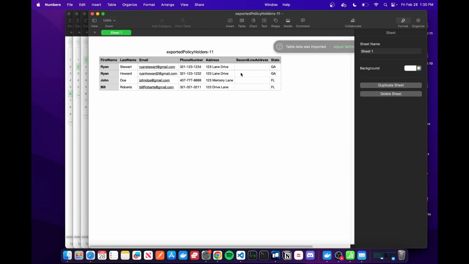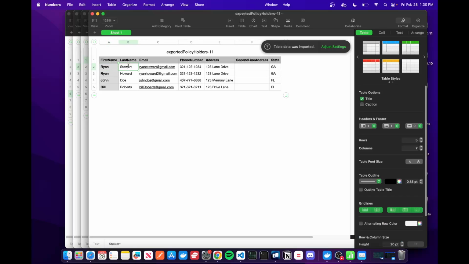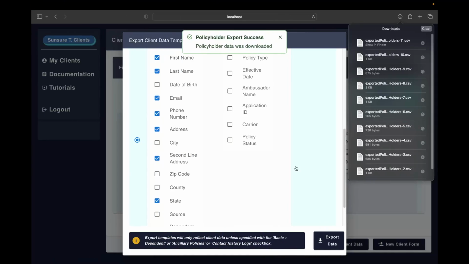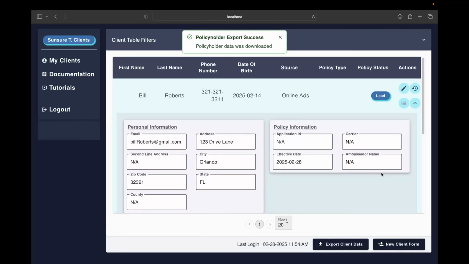And here we'll see our data consists only of the columns that we selected. So first name, last name, email, phone number, address, second line address, and state. So this might be useful if you're creating like a mailing list, or you want to quickly compile a list for contact information and so on. And that covers exporting client data.